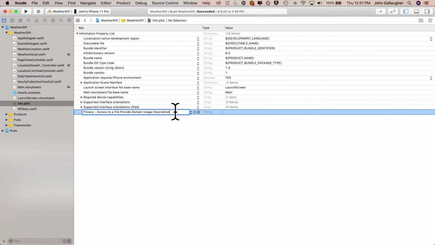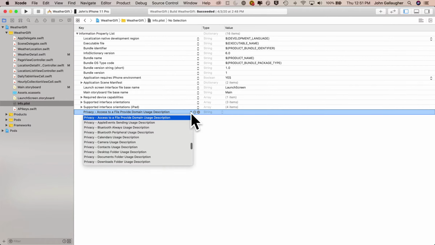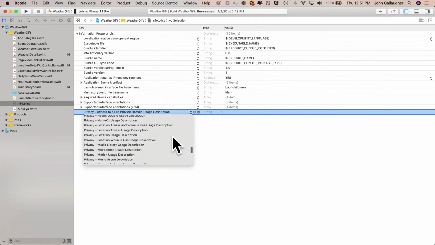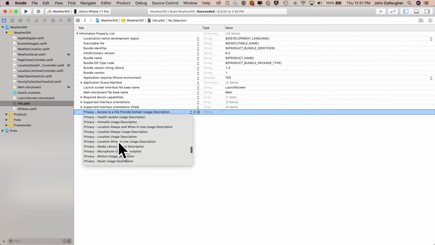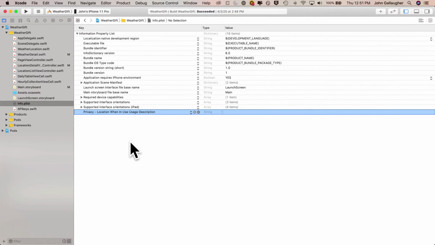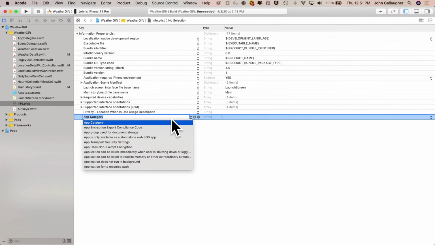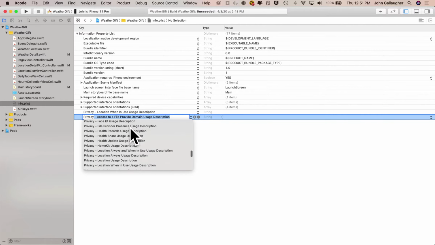Then just go to the right of where you've typed, and you see these up and down pointing arrows. Click that, and a menu will show up to allow you to scroll through and select all of the plist options. Find the one that says privacy, location, when in use, usage description, and select that. And then we'll click a plus sign again on this line, and we'll add another row, and then start typing the word privacy. And I'm going to scroll down here and select this one that says privacy, location always, and when in use usage description.